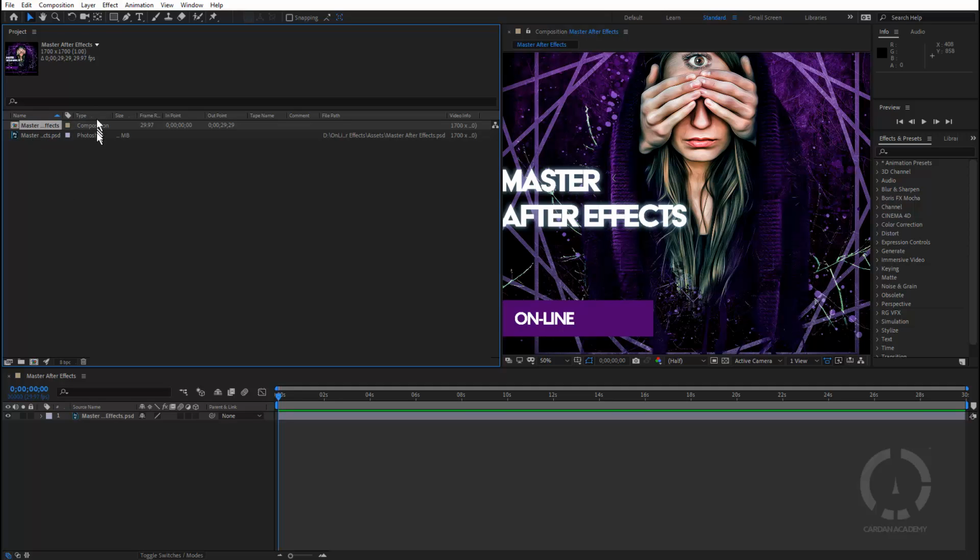Now you can see the type of object that you're using by just looking at these different columns that we have in here. So we have the name, and that's the name of the actual file. We have the type of the file. In this case it is a composition, and this one is a Photoshop file. You can see the size, in this case 11 megabytes. You can see the frame rate, in this case just on the composition, because the master After Effects PSD is just an image, so we don't have a frame rate. You can see when the object or the composition starts, and when the composition is going to end.